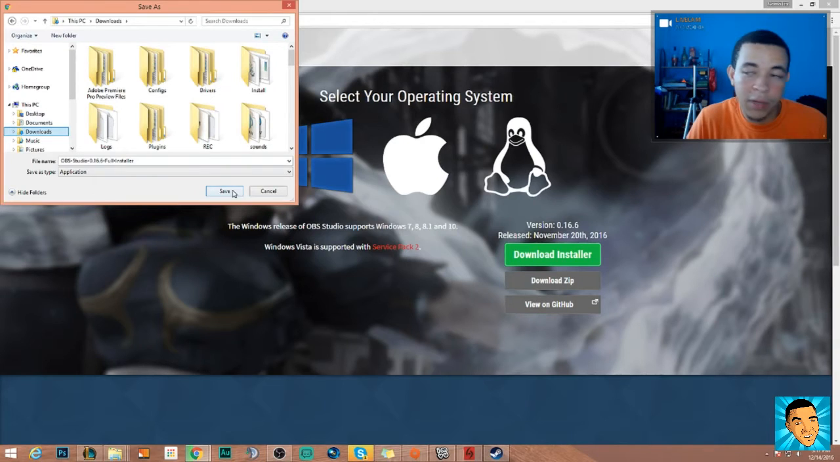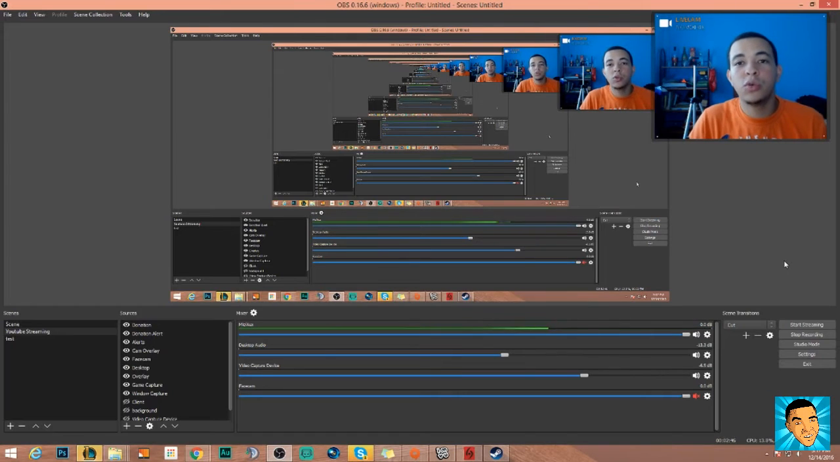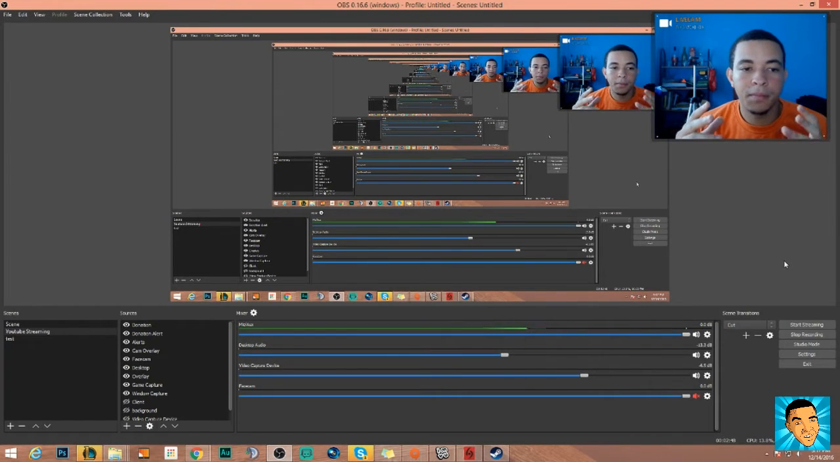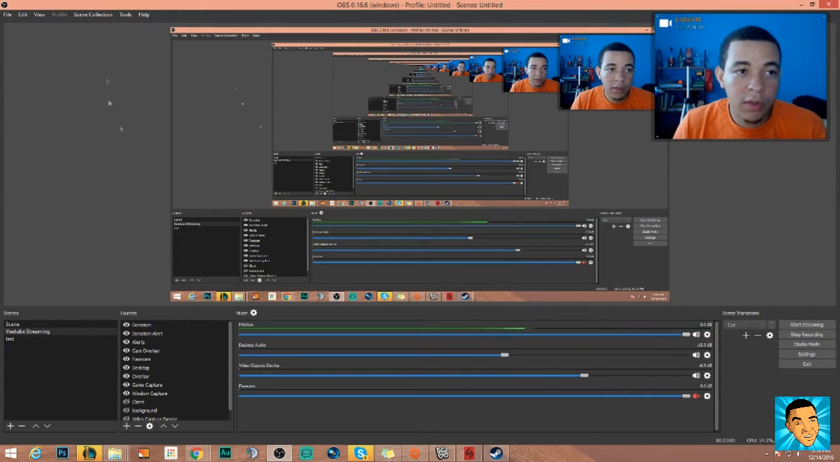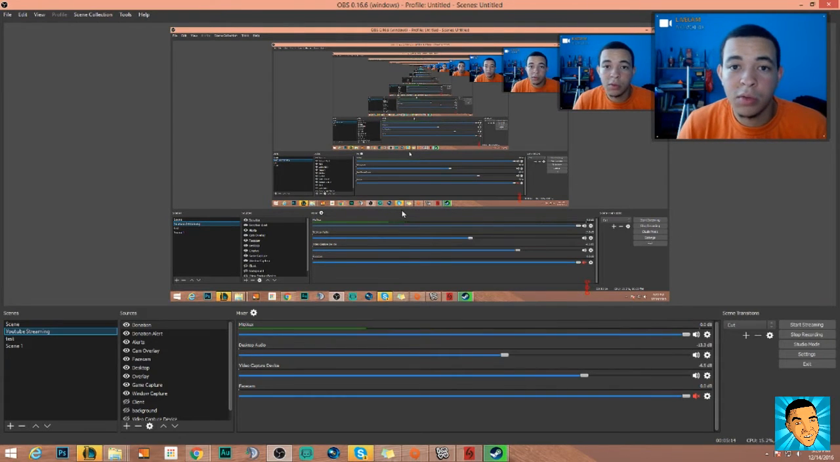Choose your download path, hit save. Alright, so once you're done downloading OBS Studio, you just go ahead and install. I didn't show that portion of the video because I already have OBS Studio installed. Just go ahead and install OBS Studio, pop it right open. I'm just gonna show you guys what settings I use to stream in OBS.